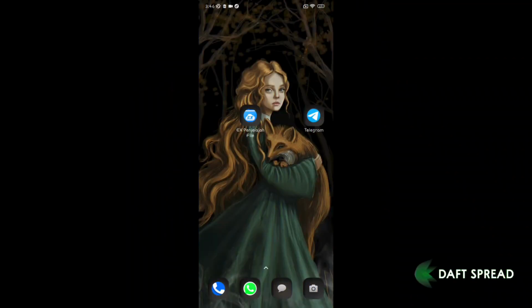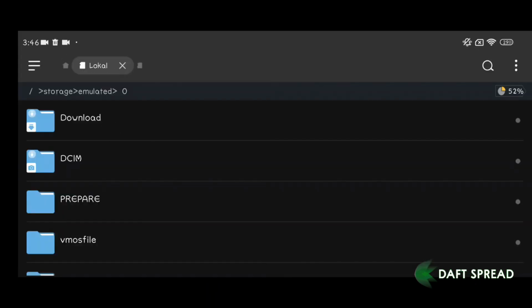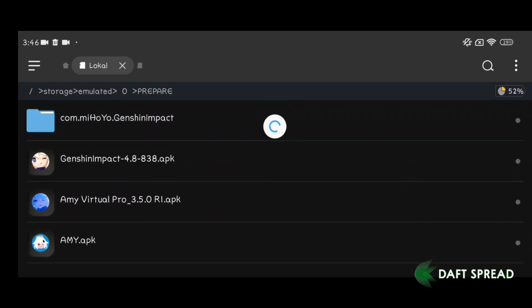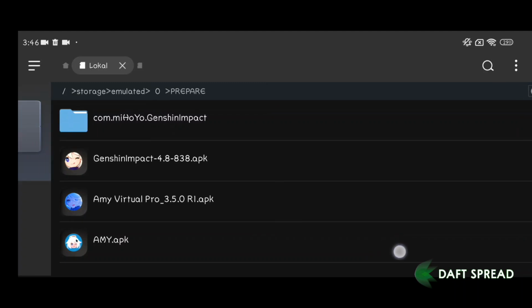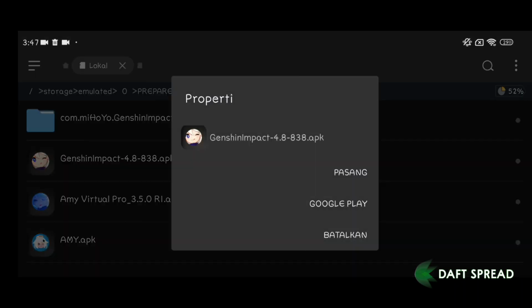The first step is to prepare a third-party file manager application. Make sure you use a strong file manager application. For example, here I use the X File Manager application. Next, we also need to prepare the Genshin Impact application and the virtual application that we will use to install Genshin Impact. Next, don't forget to also prepare the AMU cheat application. After all the applications are prepared, we proceed to the next step.